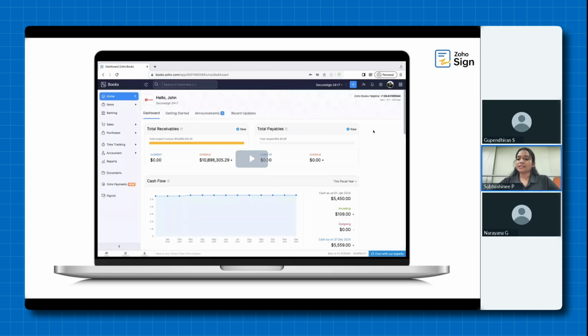I will show how to sign and send estimates to customers in Zoho Books, invoices in Zoho Invoice, purchase orders in Zoho Inventory, and credit notes in Zoho Billing. Here I have logged into Zoho Books to proceed with the demonstration.